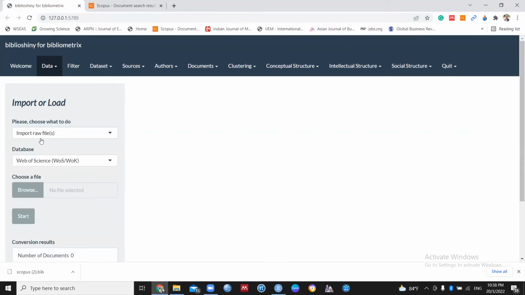Press WoW. After you press WoW, you find the database. So we give you different databases. There is Web of Science, Scopus, Dimensions, Lens.org, PubMed, and also Cooccurrence Library. Because our file is from Scopus, we will choose Scopus. Press Scopus. Then we will go to browse.